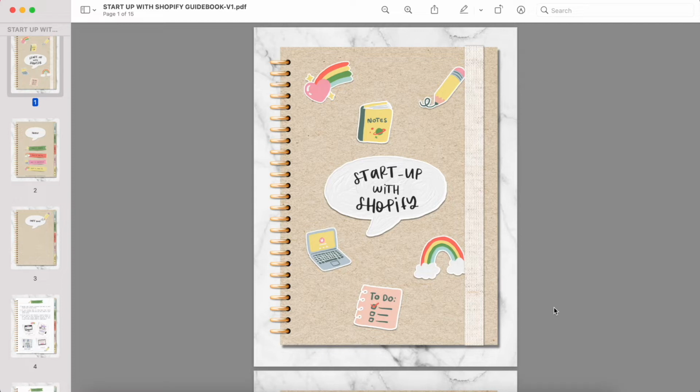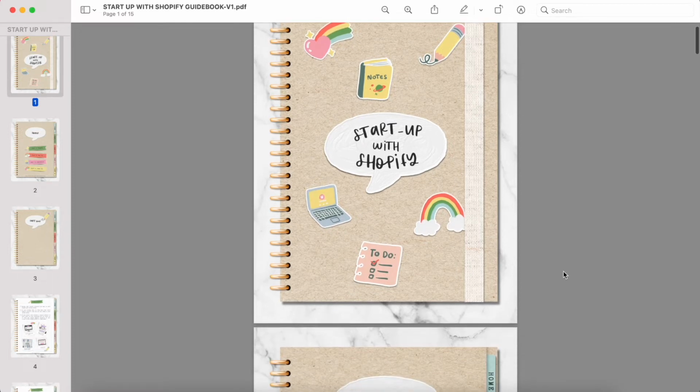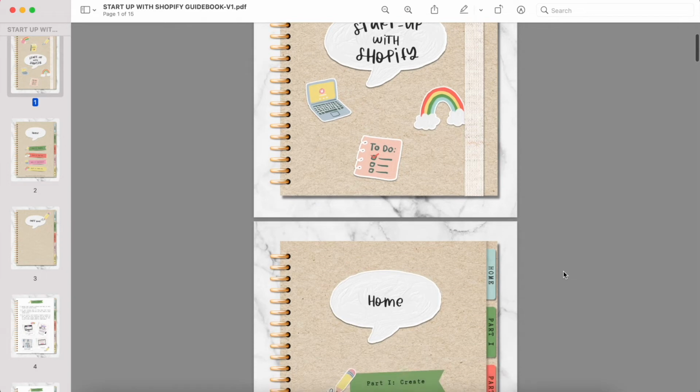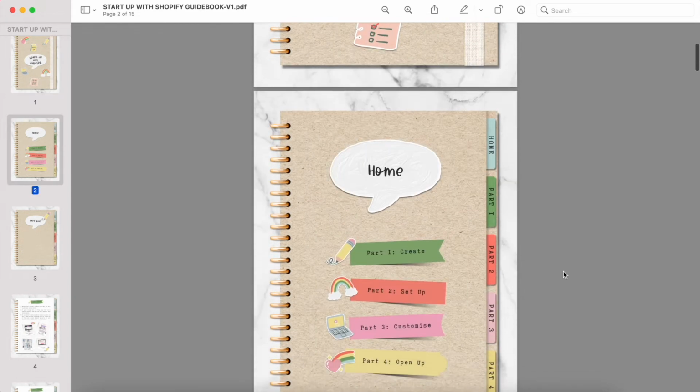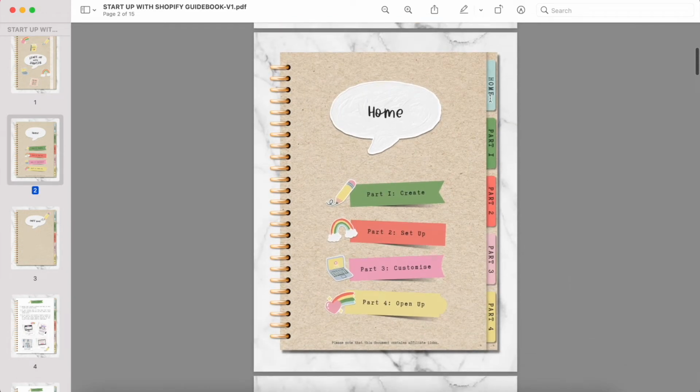Okay, what I've done is I've created a fun little guidebook here. Now you can use this on your desktop, or I've also designed it so that you can use it on your iPad, similar to a digital planner. All you need to do is just go through this, and it's going to give you the step-by-step instructions. So here I've just got a home page. You can click on any of these tabs here to go to certain sections within this guidebook. You can also click here too.